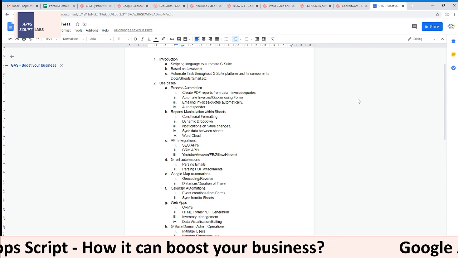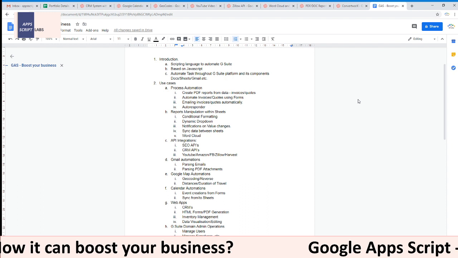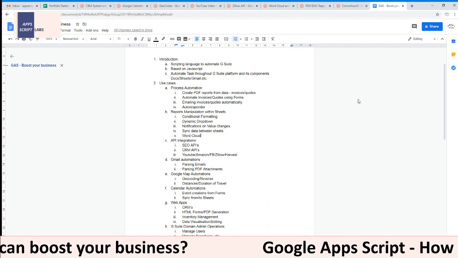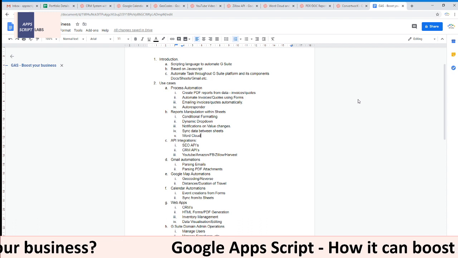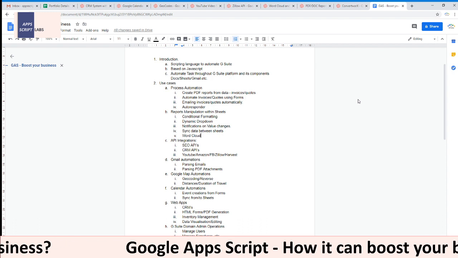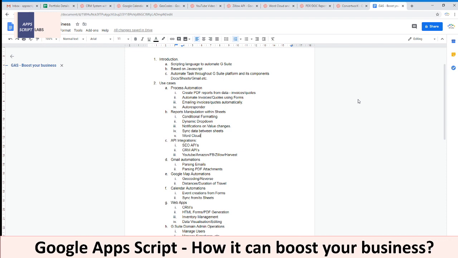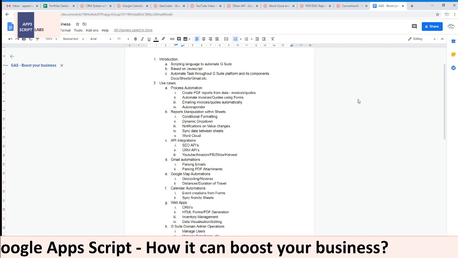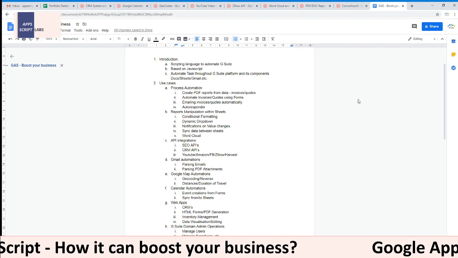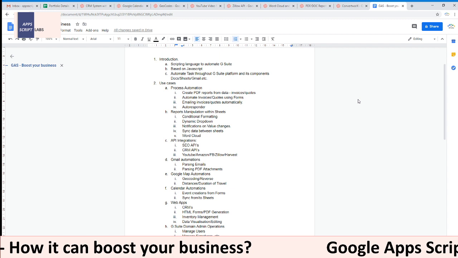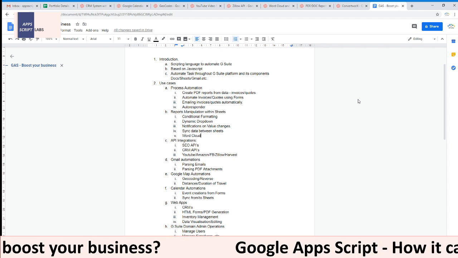These two things, like creating PDF reports and invoices, can be automated. We can also use Google Forms to create automatic invoices and quotes. Like a person enters some value into the Google Form, and when it is submitted, the data goes into Google Sheet, and that data populates a document template, creates a PDF, creates a document, saves it in Google Drive, or just emails it anywhere. We can do a lot of things with this.